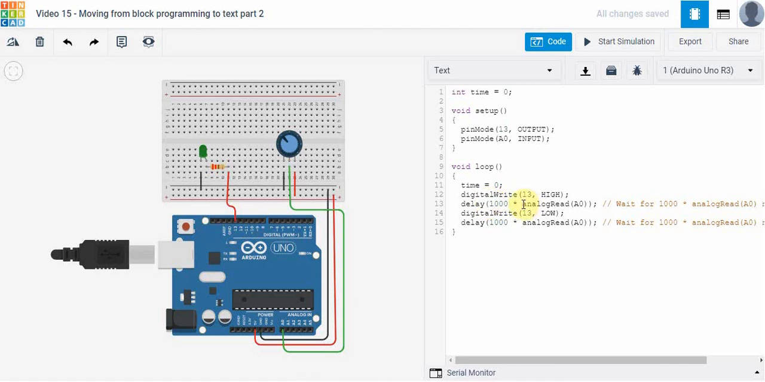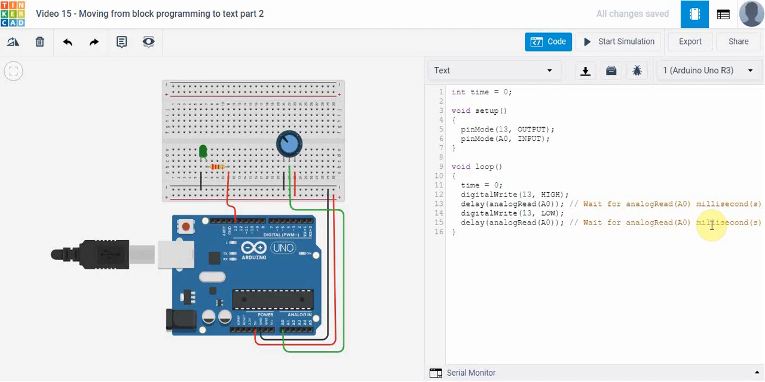So what we're going to do is take this part out here. We're going to take out this 1,000 times. So here's an example where we can go in and edit, and we can quickly change things to get it to do what we want instead of worrying about the block program. So it's actually going to wait for the length of the analog time like so.